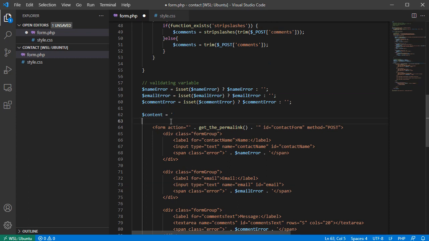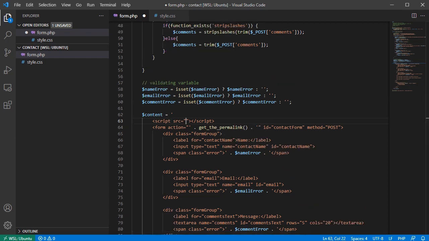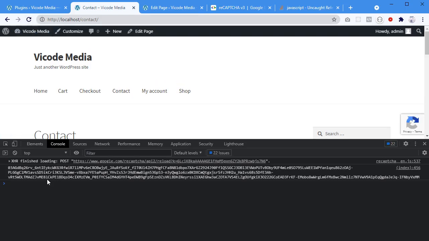So in order for us to import the Google library, above the form we will have a script source, and the source is going to be, let me see, I'm just gonna copy and paste it, guys, just for the sake of time. Okay, so the URL is https://www.google.com/recaptcha/api.js?render, and then we assign to the render the site key.